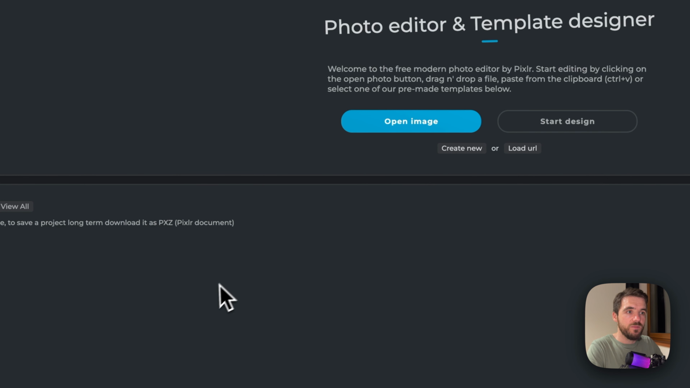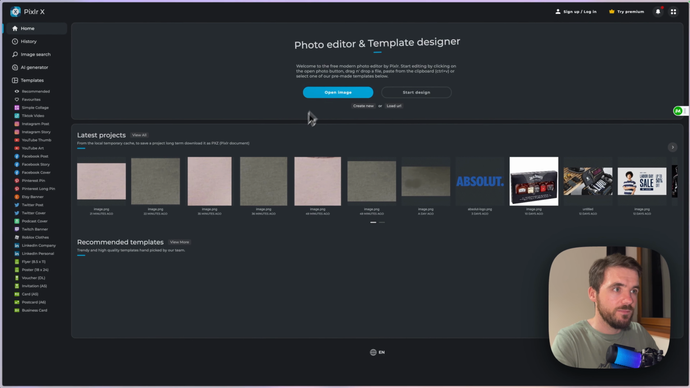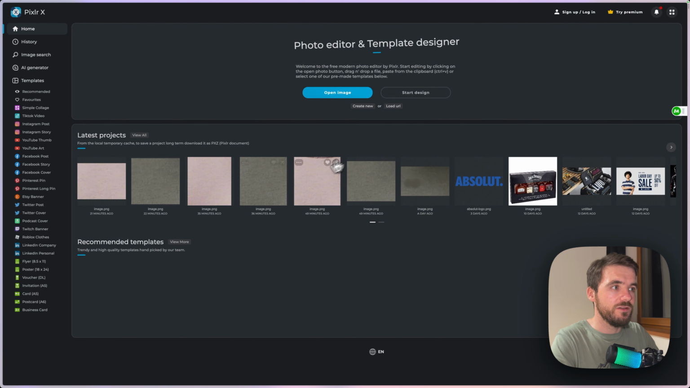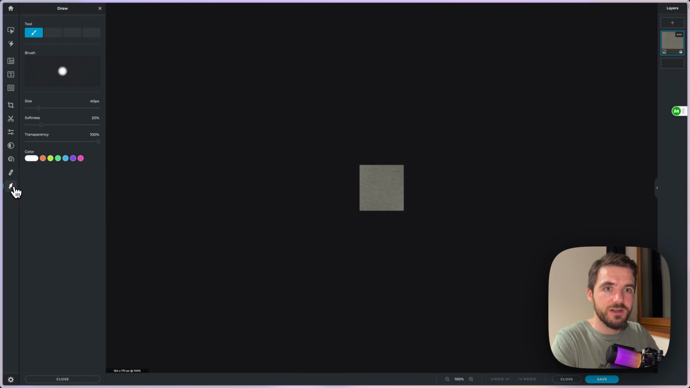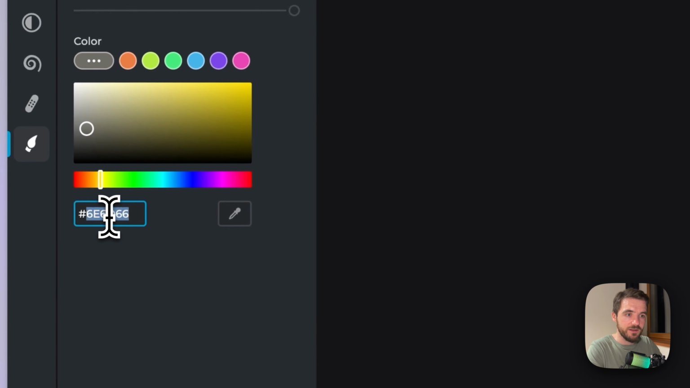I'll open it up, and then I can paste in my image here, and it'll open it up. I've already done this before. So here I have the image that I just made. I'm going to click on draw. I'm going to click on color, and I'm going to click on this eyedropper tool. Then I'm going to click in here, and now I've got the hex code here.